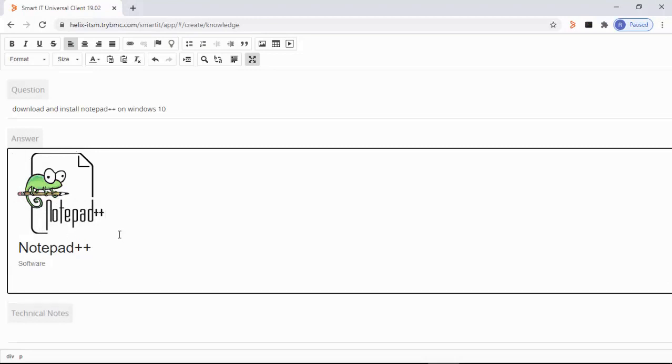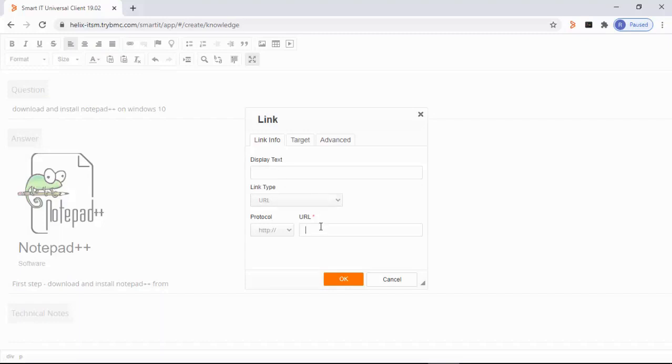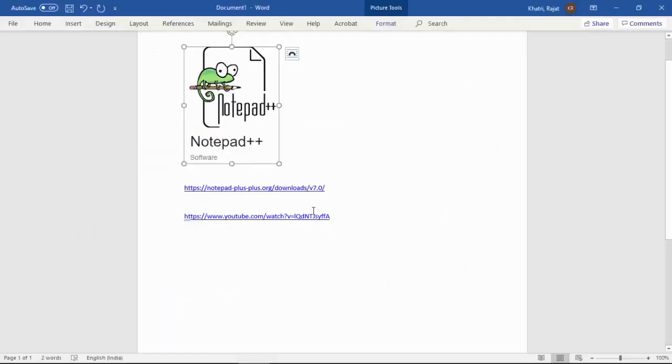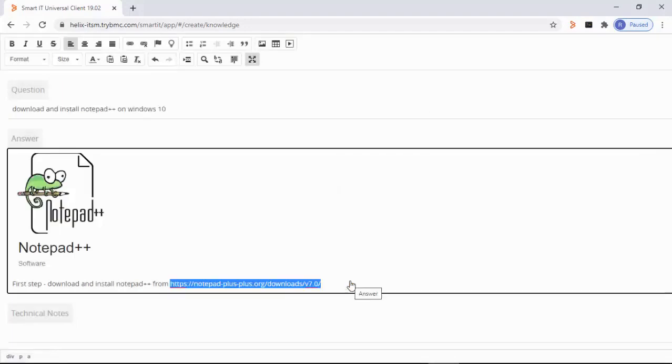Then I can put in some quick instructions. I can say that first step, download and install Notepad++ from, and this is where one of the most commonly used formatting structures comes in, which is link. I click that link and I provide a URL. Let's go back and see if I have a URL. Yes, I do for download. I'll say okay.